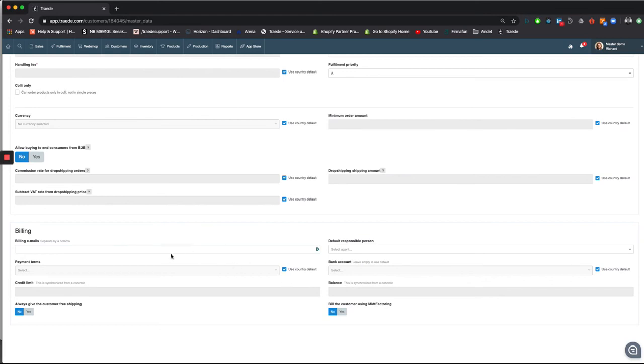Again, payment terms and bank account can be put in if they don't follow the standard that you set in your country settings. You can choose from whatever payment terms or bank accounts you might have created in Trade. But again, our suggestion is that if you're able to do it by your country settings, that will ease a lot of the work when creating a new customer. You have the possibility to allow the customer to always get free shipping if you're doing your shipping amounts and invoicing in Trade as well. You can go in and set this up.